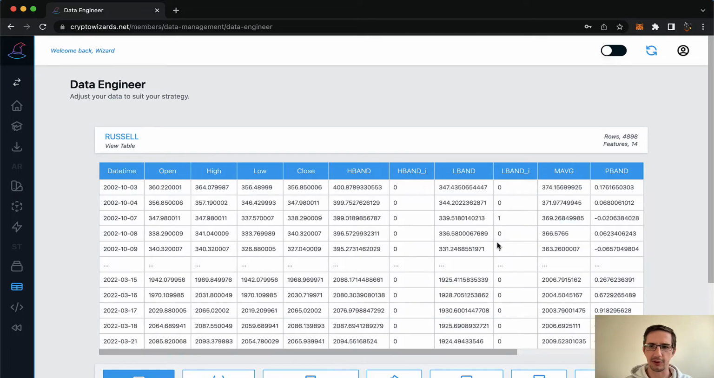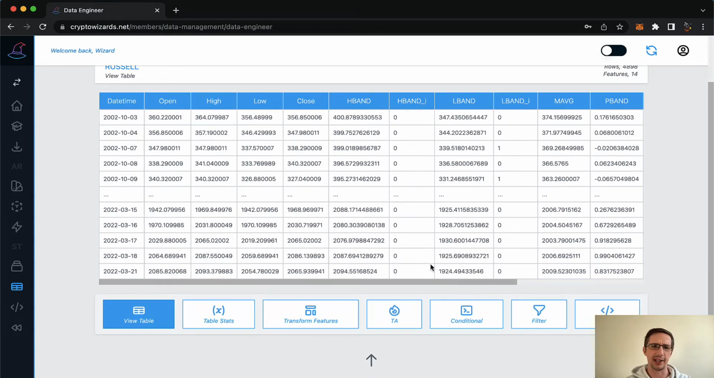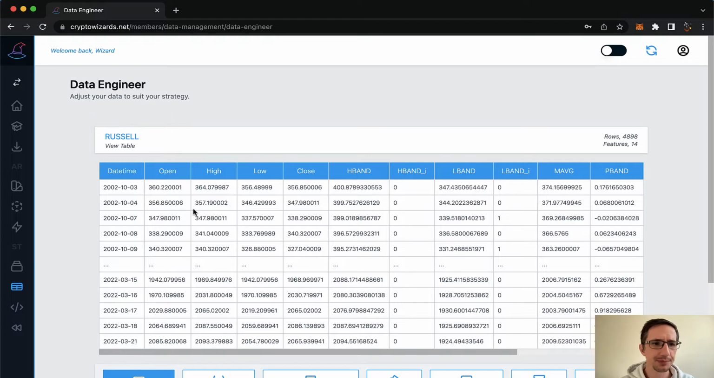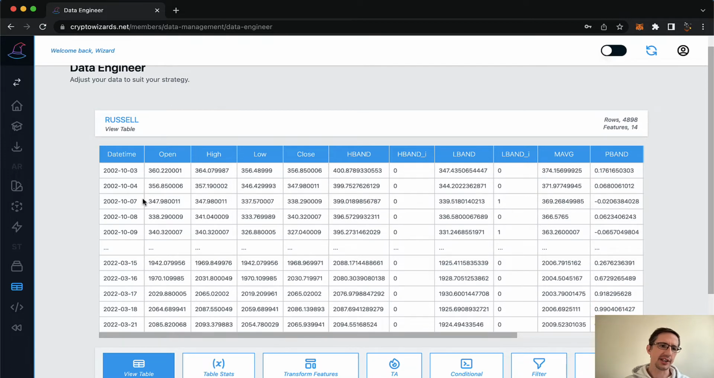When I go back here to view the table, you'll see that we've lost a few days at the start of the data set. We're now starting from the 3rd of October 2002, but that's fine. That's because of the 200-day moving average, etc. now kicking in, right? We got plenty of data here, is what I'm saying. Cool. So that's our data taken care of.